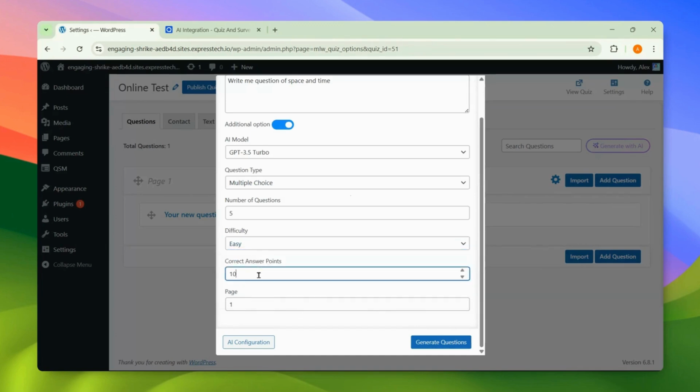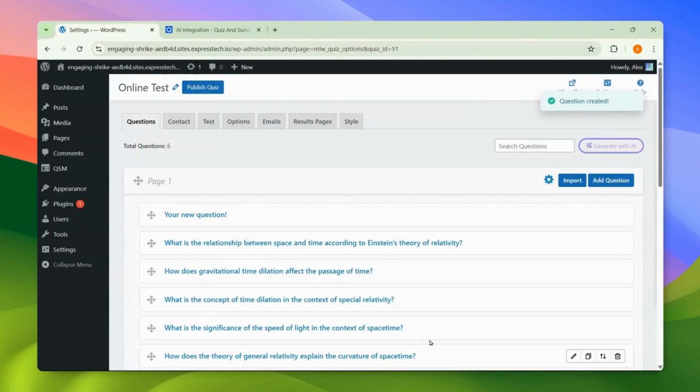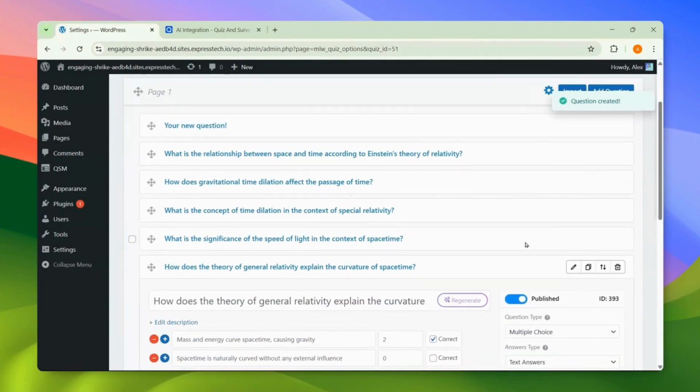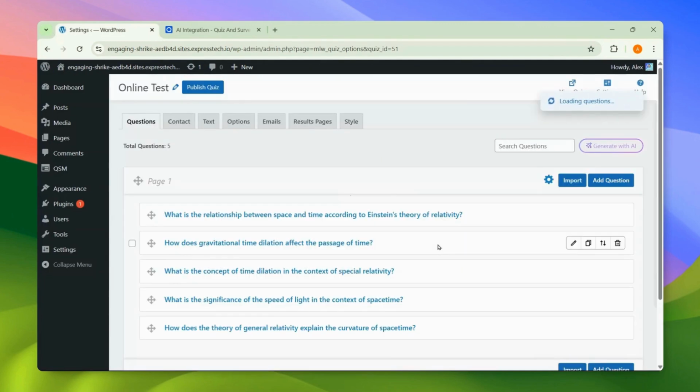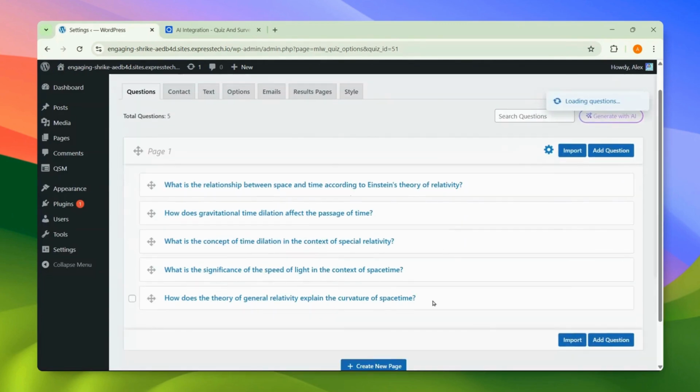Now, I want to tweak the settings a bit. Each correct answer should be worth 2 points, and this will be on the first page. Let's finally hit this button to generate the questions. Yay! And just like that, the questions are generated. We can go ahead and delete any we don't need. Perfect. Great! These are the questions we need.